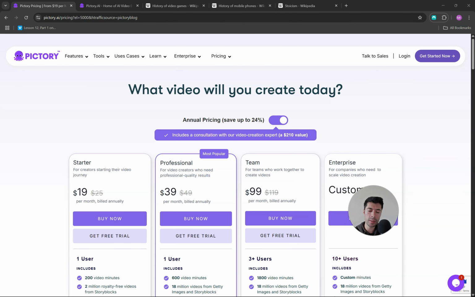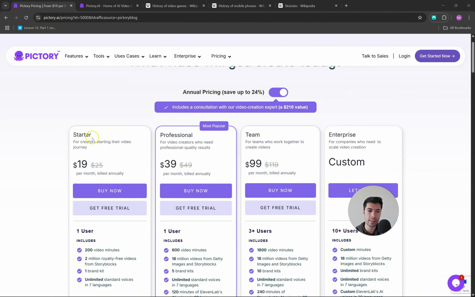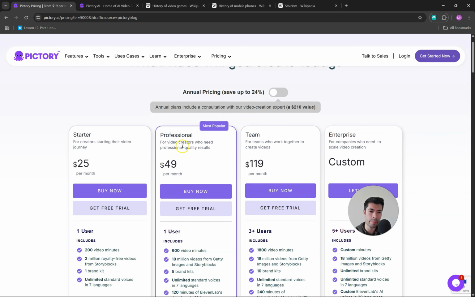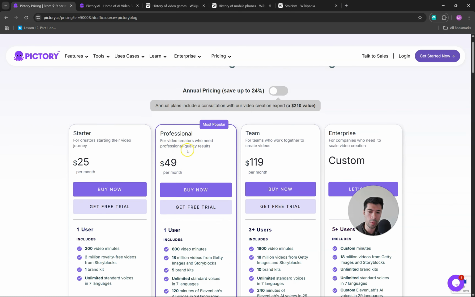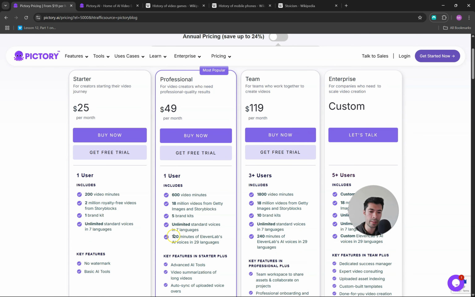Now that I showed you what can be done with Pictory, I also want to show you how much it costs. If you sign up for the annual pricing, you will be paying $19 on the starter plan or $39 for the professional plan. In my case, I am on the monthly plan and I'm using the professional one, mainly because of the 120 minutes of ElevenLabs AI voices.